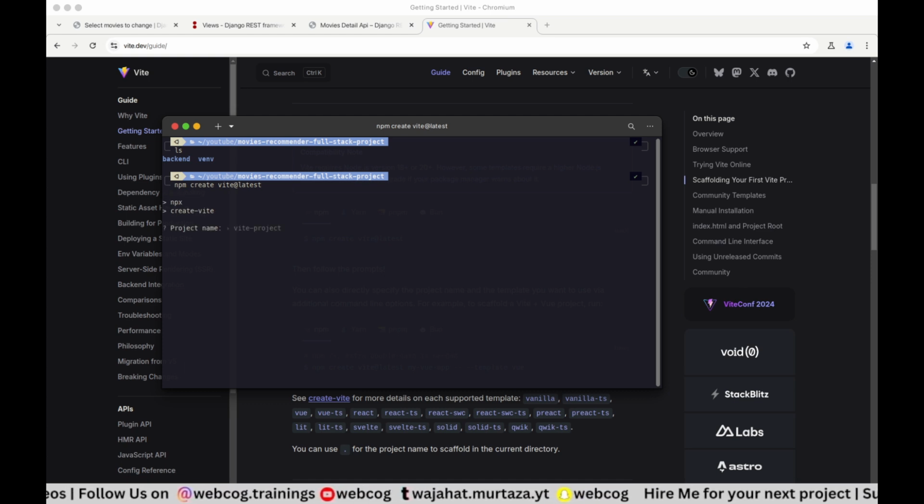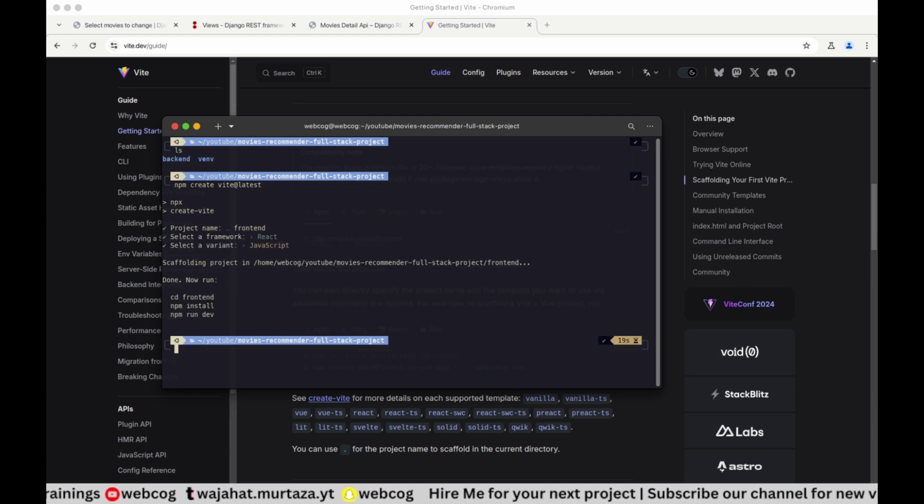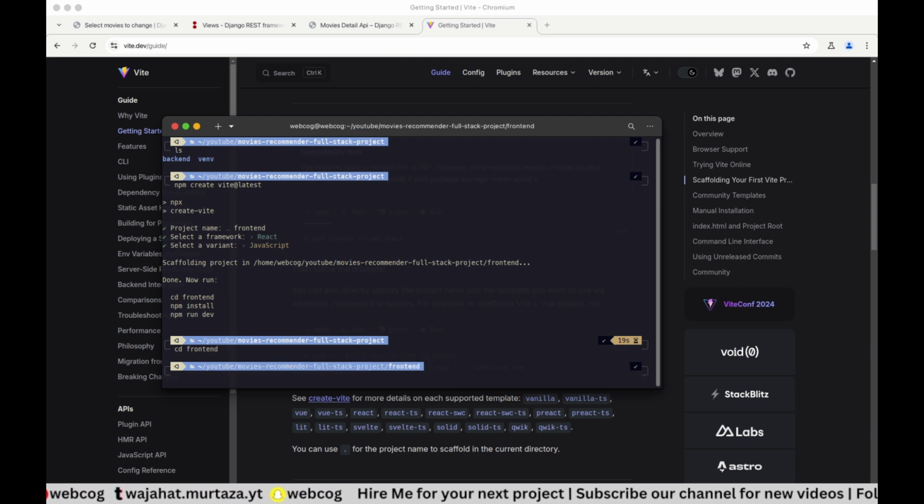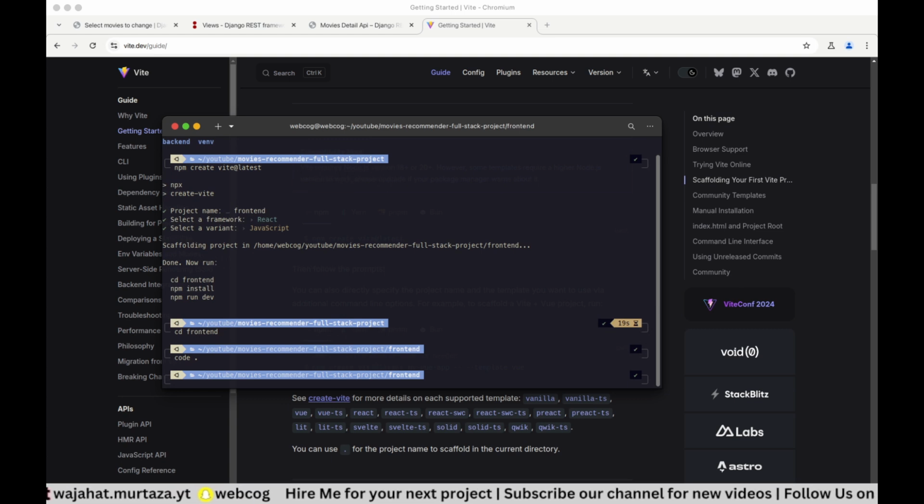It will ask some questions. First of all, our project name. I will give my project name frontend. After that, I want a React project, and I want to use JavaScript. Okay, so our project has been created. I will cd frontend and open this in my code editor as well.